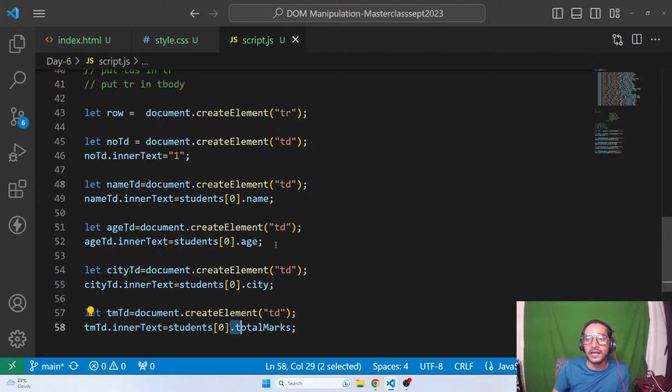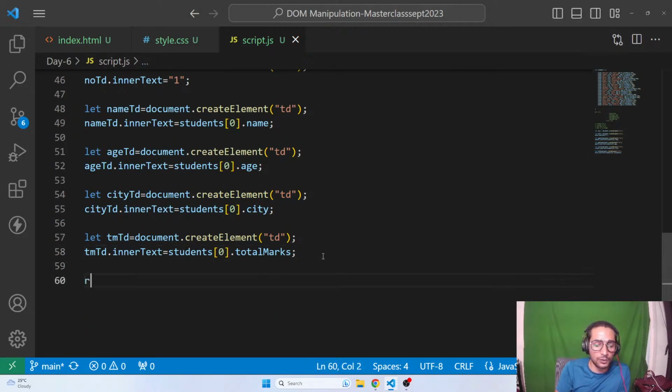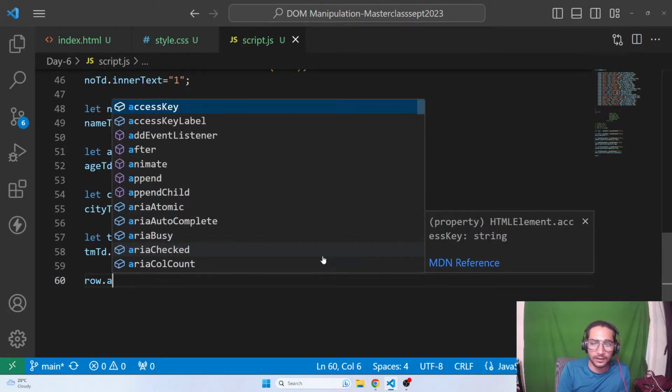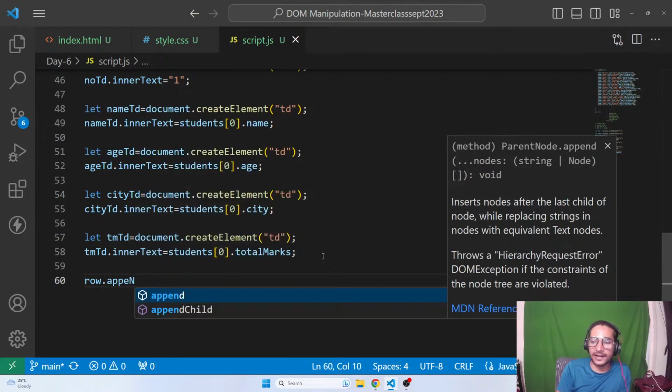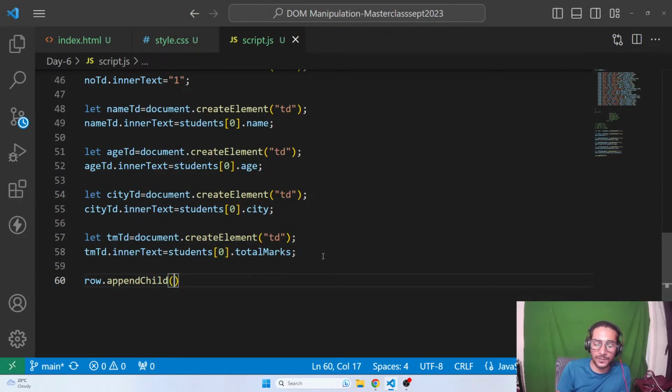Now, guys, finally, I need to put all these TDs in this row. So, guys, what's the technique? What do we use? Row dot append child, right, everyone? Append child, and we can simply pass the first TD, which is name TD.